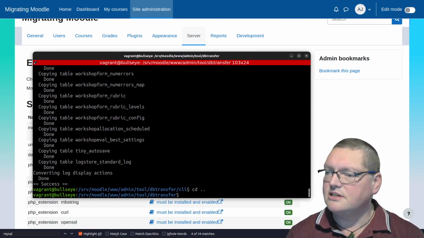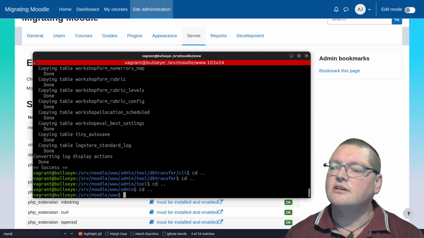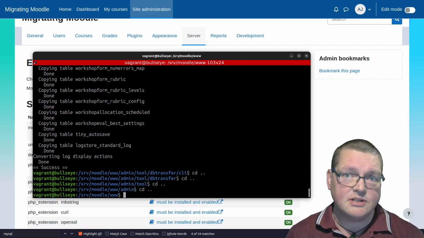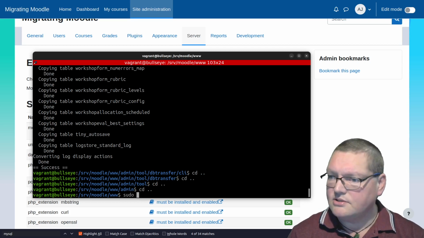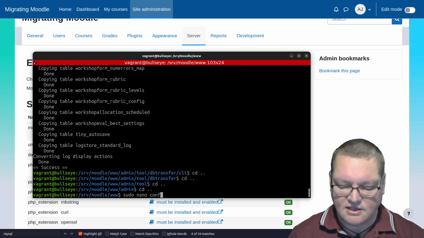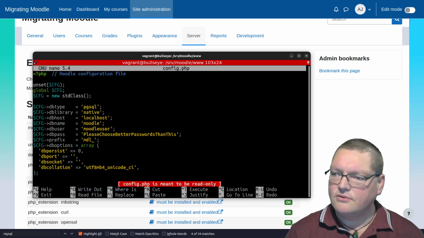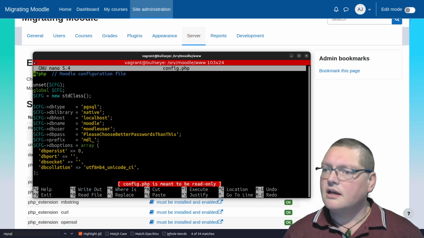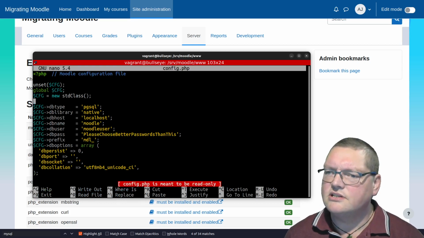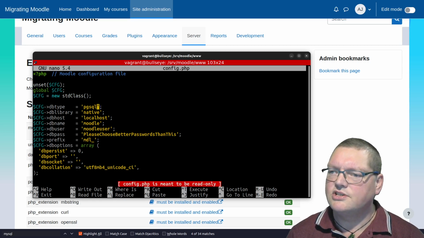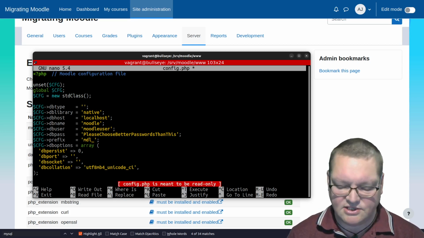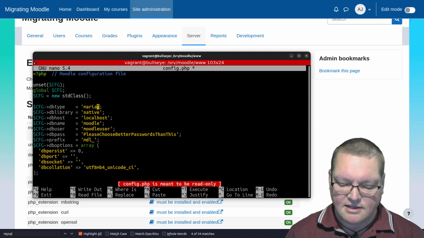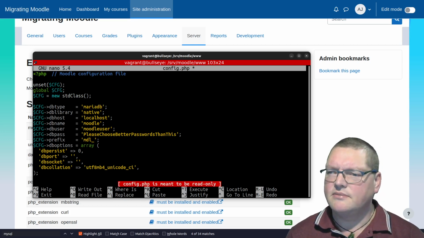So we cd dot dot, cd dot dot, cd dot dot, cd dot dot and go all the way down to the www root. And now we need to sudo nano config.php, and we have to go in here, and we have to change these things around. So some of the things that we need to change are, for example, DB type, because we're not using PostgreSQL anymore. We need to change this to MariaDB, because we want to use MariaDB.